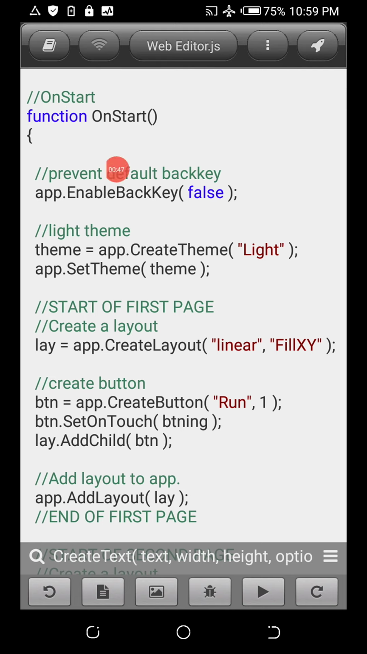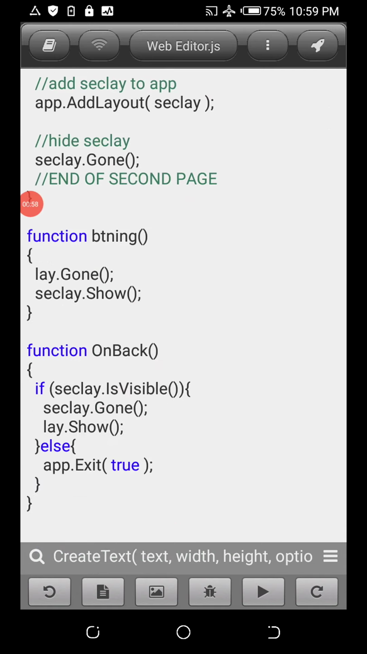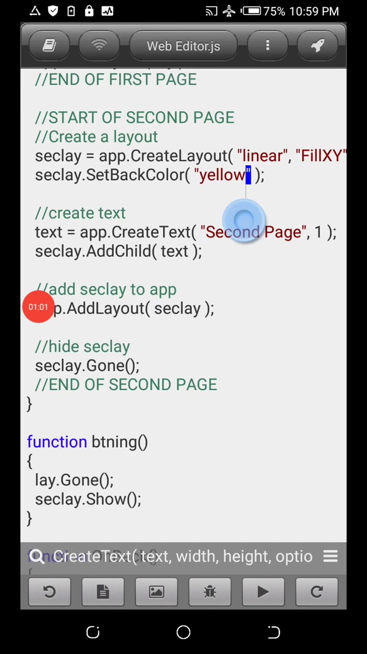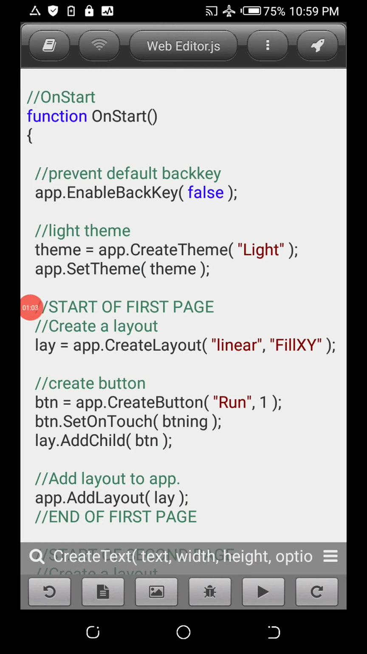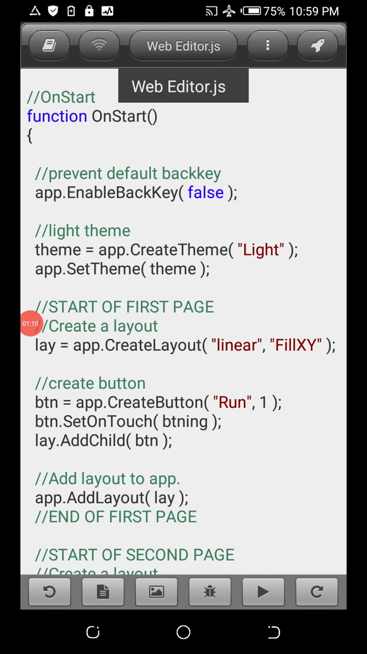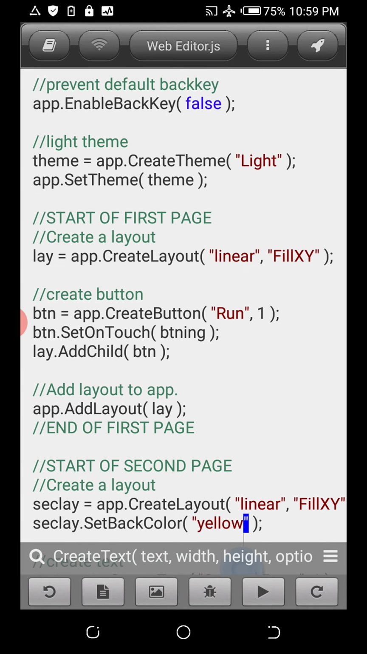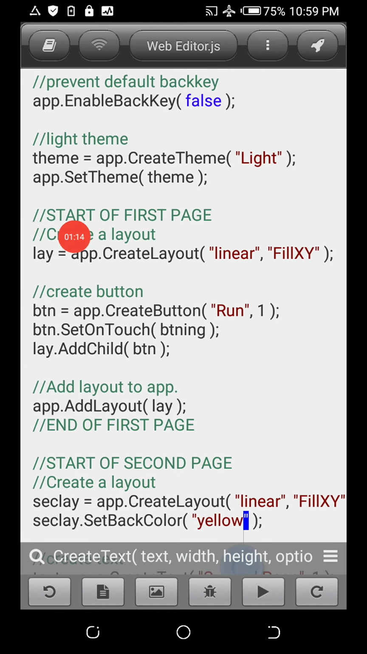The OnStart is a function which is called when we start the application. The OnBack is a function that is called when we click the back button. Now before I go that side, let me talk about instead of linking two different pages in DroidScript, I actually just use one for this video's sake.